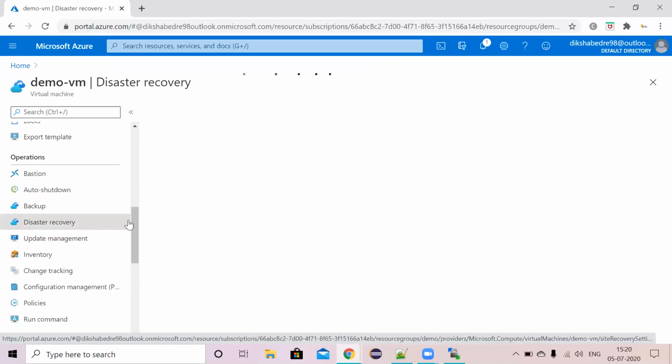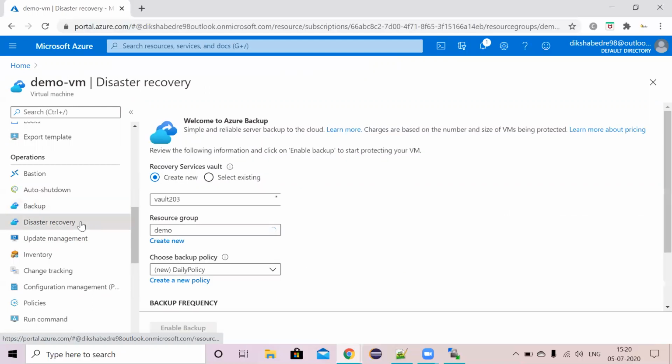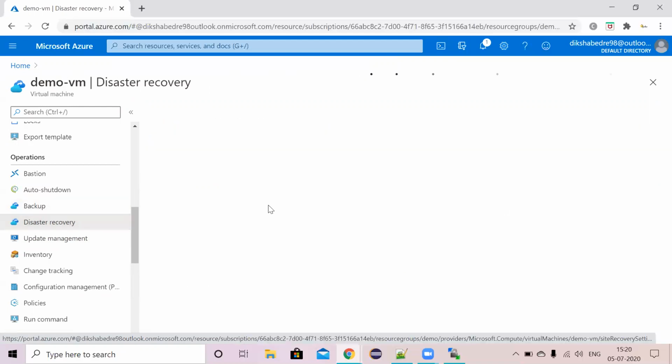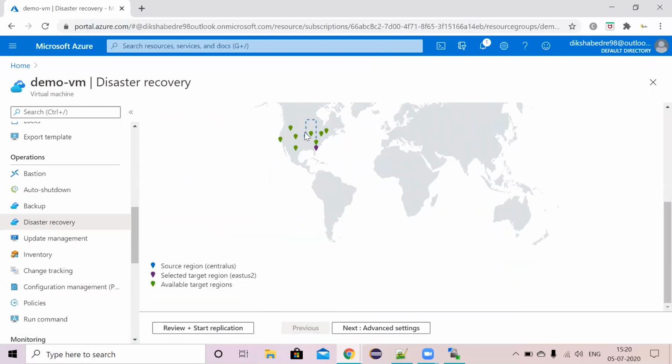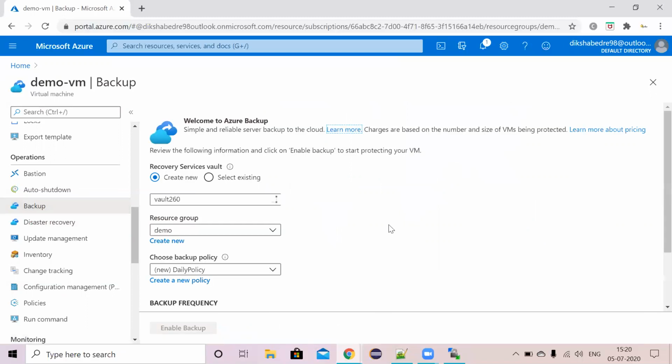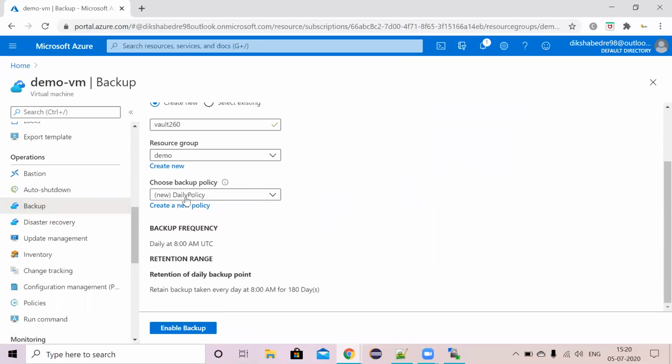We also have disaster recovery, and then the backup options. If you want to set up disaster recovery, we can mention the configuration for that. You can check the region from where it should be replicated. We can review the replication and provide some advanced settings. You can do that if you want to take backups. We can take the backup, and it will ask whether you want daily or monthly.